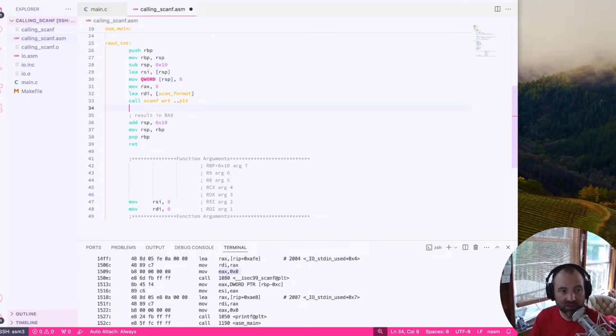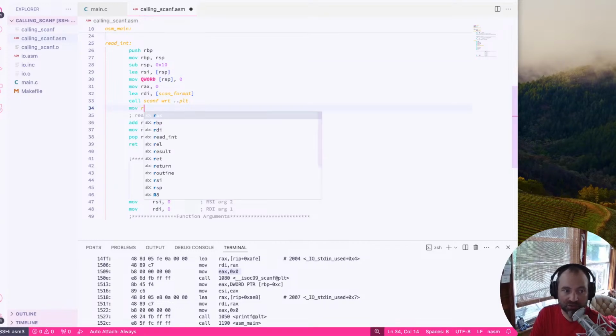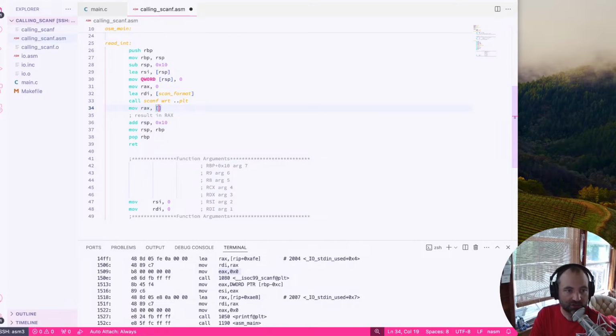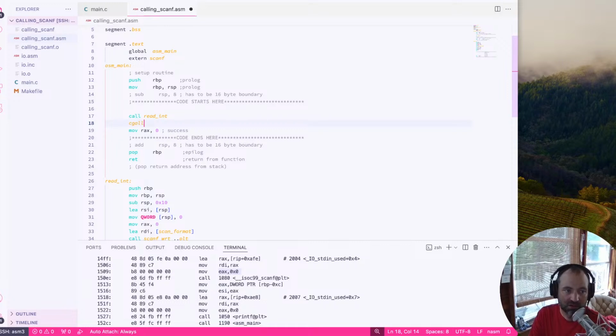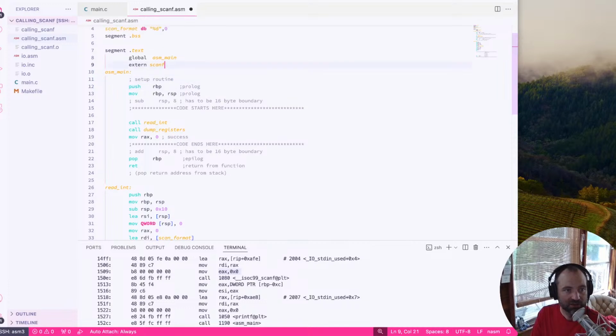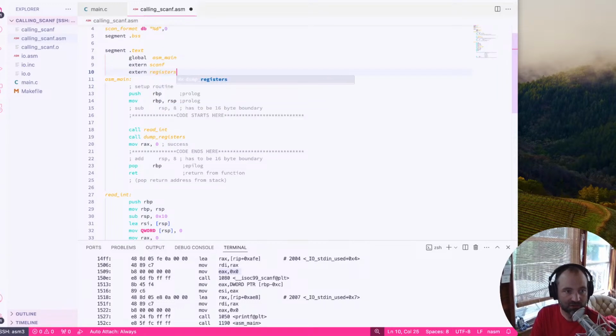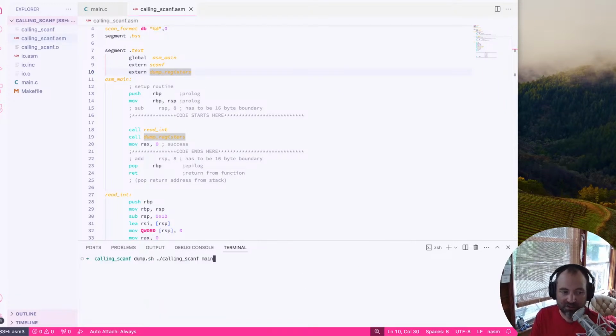But when we return, I want to return it in RAX, so I want to move into RAX the value stored at RSP. Right, so I'm going to grab the value and put it into RAX so that I can return it. Okay, so I should be able to say call read int and then call dump registers. That is extern registers. Now, let's see how good we are.